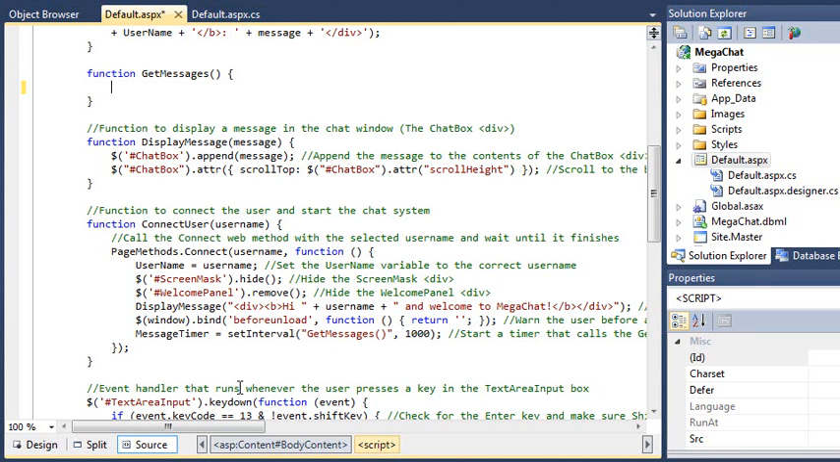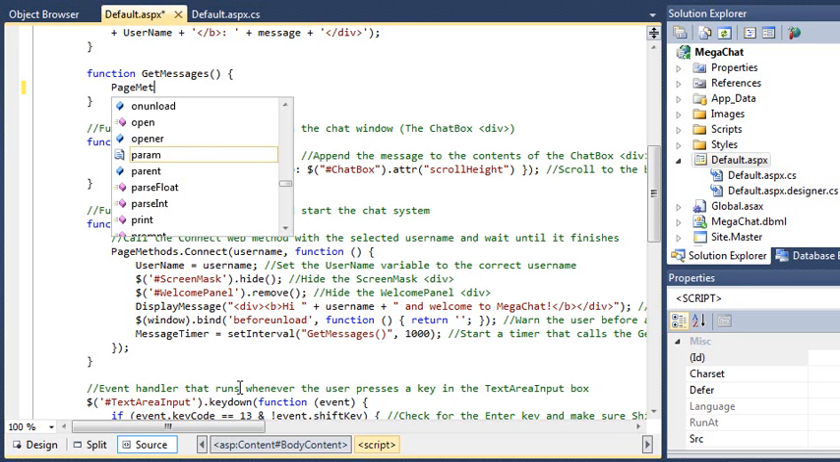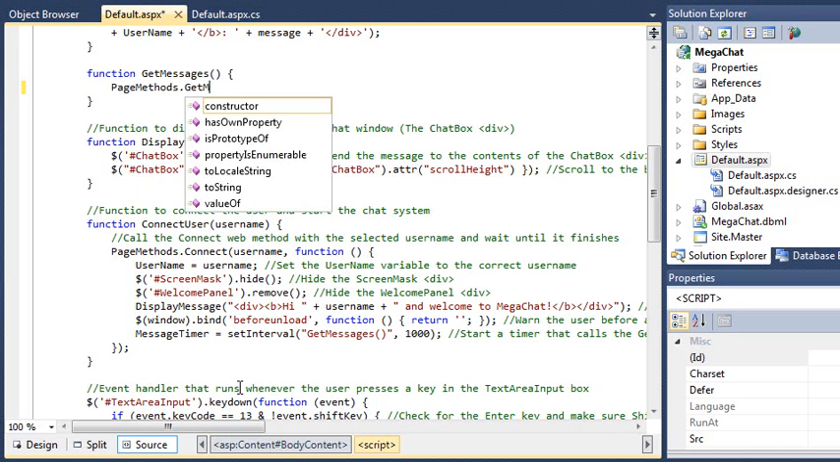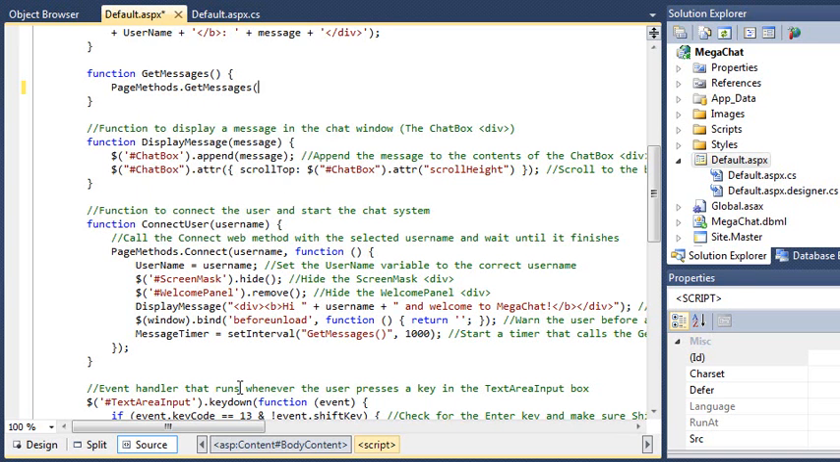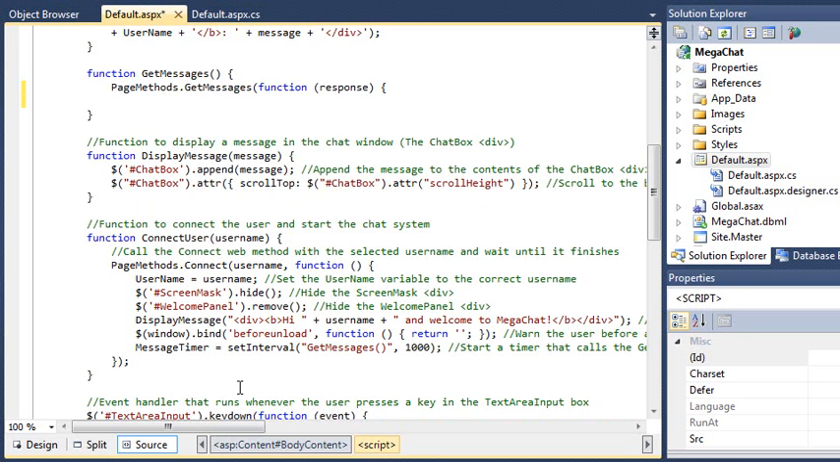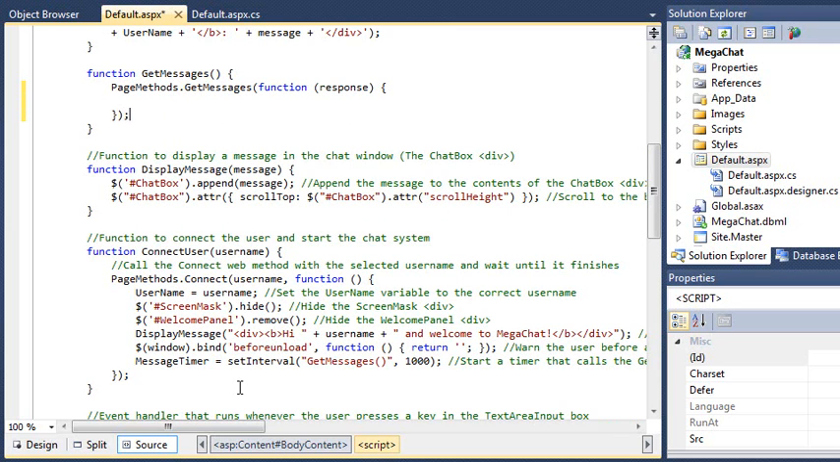Add the following code to the getMessages function. PageMethods.getMessages, function response. After using C#, you may initially find this syntax confusing. The code is very similar to the code you created in lesson 8.7.